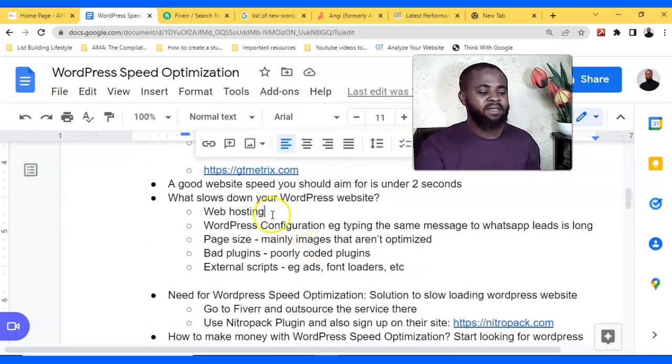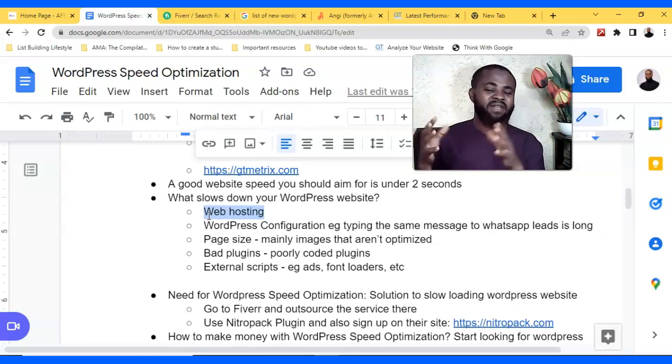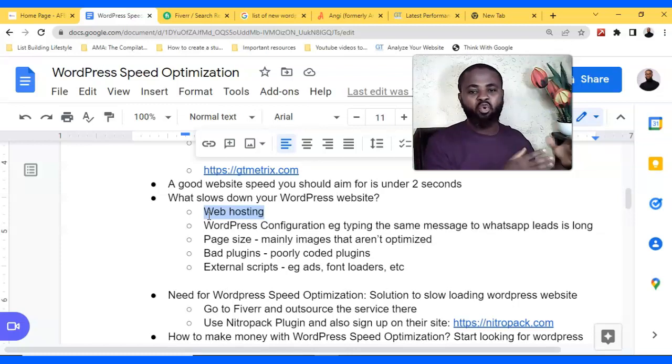First, web hosting can cause a website to load slower. So if the web hosting, the server that you are using, especially if it is shared hosting, so if you are sharing it with someone else, there is every possibility, especially if that other site is having a lot of traffic, to slow down your own website.